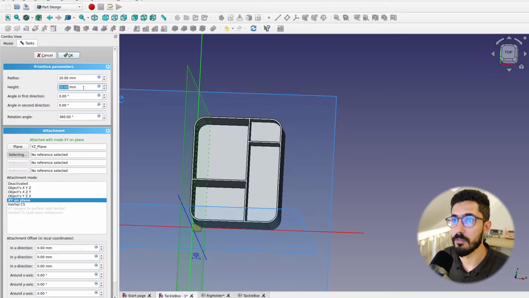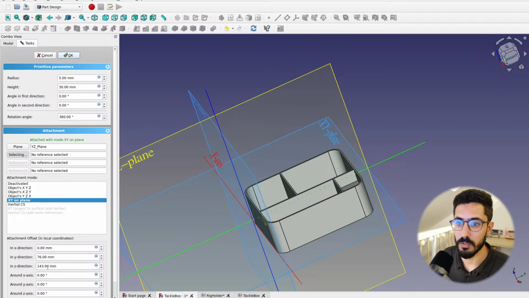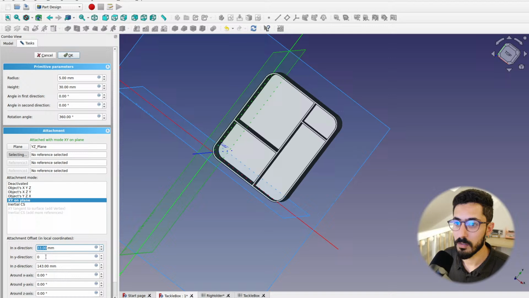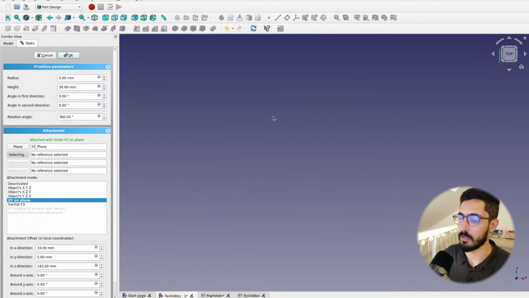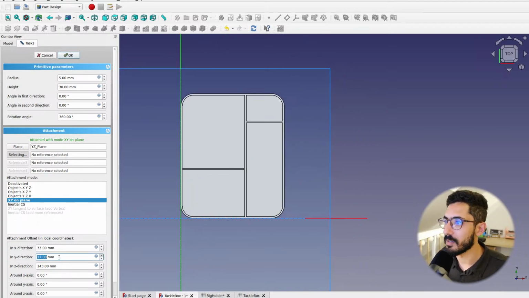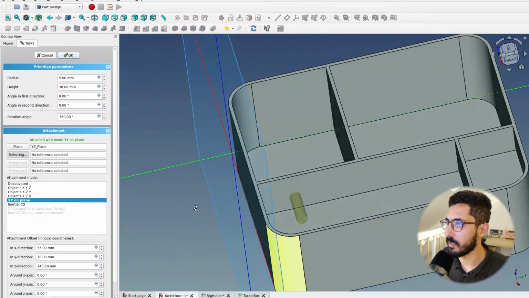Let's for now just give it like a 30 mil height and the diameter of 5. I'm just doing this to show you. So in the Y direction, let's lift it up. Okay, so let's assume that we're adding a cylinder here.